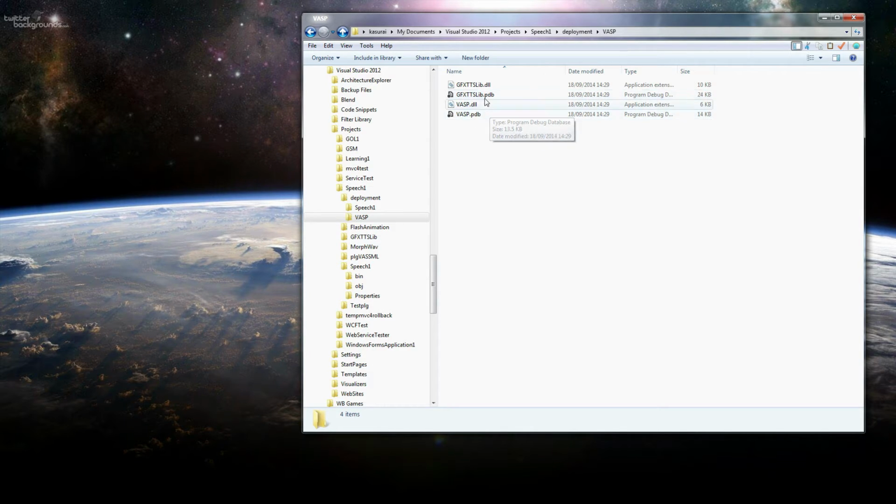PDBs, you don't really need them, but they help in debugging if there's any errors. So if you do get an exception and I can see it in any way, then it'll give me more information when you send it to me if these are included.